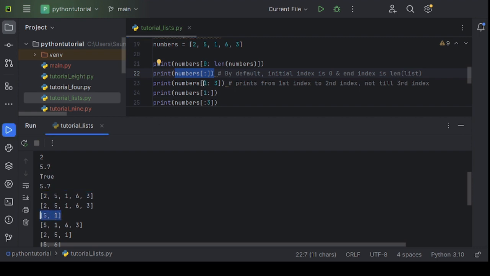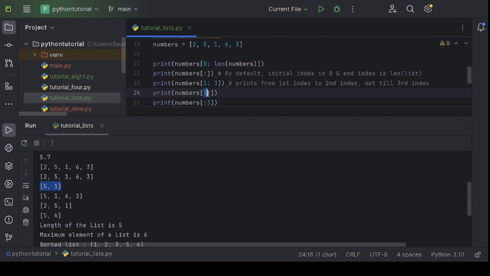Five and 1 when the initial index is 1 and the final index is 3. It will only print the first index and the second index, not the third index. Remember this. From 1 to all the items present in the list, it will start from 5 and it will print all the items of the list starting from the first index. In this case, it will start from the 0th index and it will print till the second index. That is what is happening here.